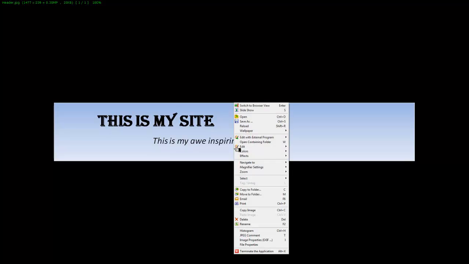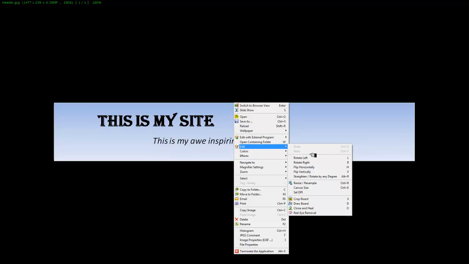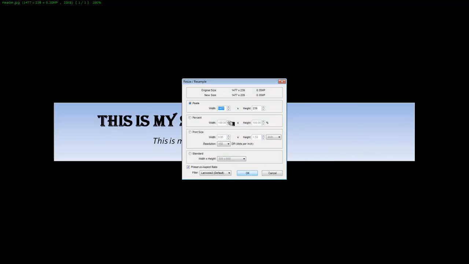Now, it's too big. It's very large on my screen here. So I'm going to right click on it and go to Edit. And again, with any graphics program or presentation program, you can do this with an image. I'm going to resize it. It's at 1477 pixels wide by 239.